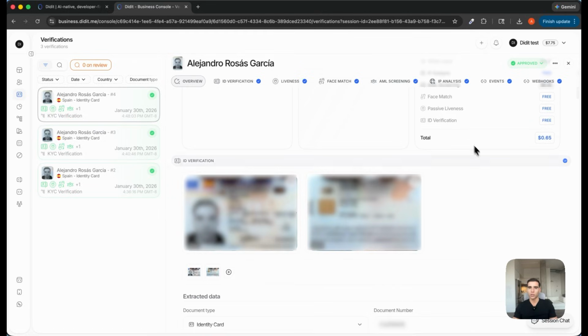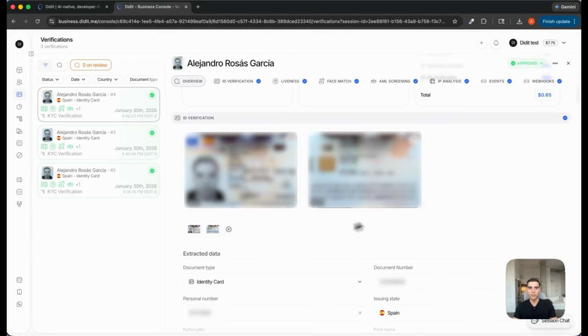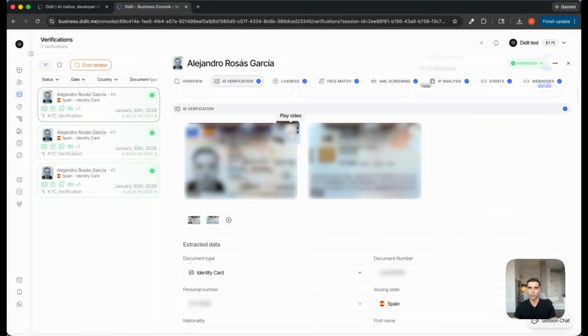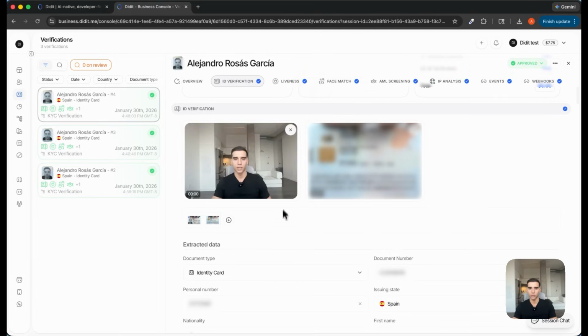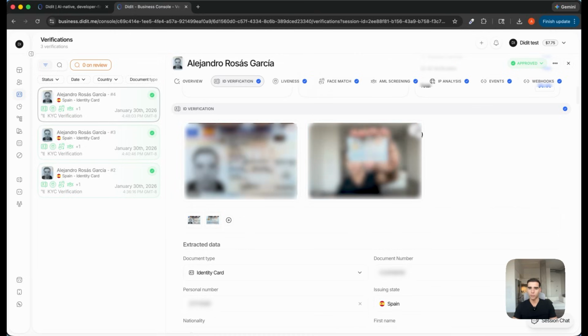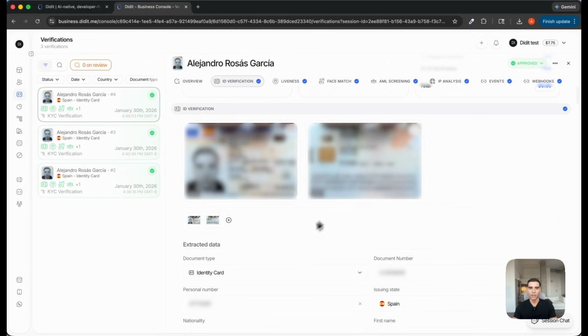So let's continue here. We saw the overview. We're going to go through the ID verification, and this is basically the information of the process that we took from the ID verification part, so the document scanning. So that's me in the moment that I took the photo. We take videos just for audit purposes, same for the back.